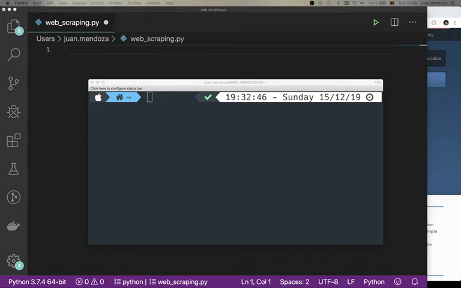And what is web scraping? Basically, it's just extracting information from a web page. And how are we going to do this?